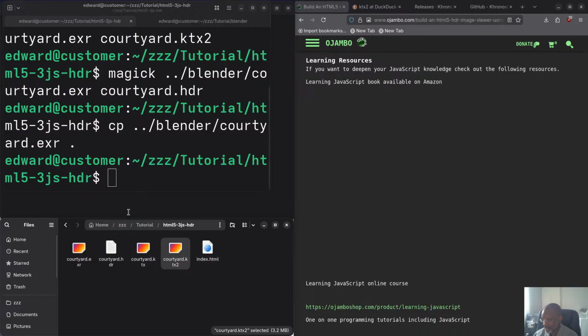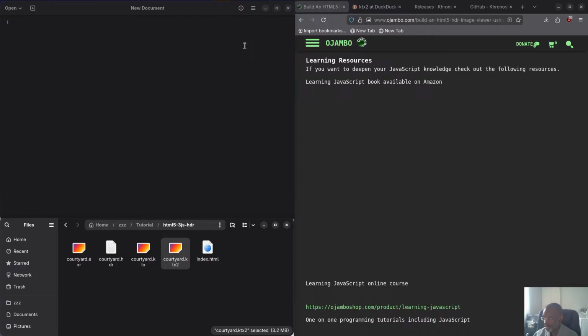We'll test them out. Do I need the command line anymore? No, we don't need the command line anymore. So I'm using ImageMagick. That's what I did here, so we don't need it anymore. So I'm going to show you where I got the Blender Courtyard, where I extracted it.